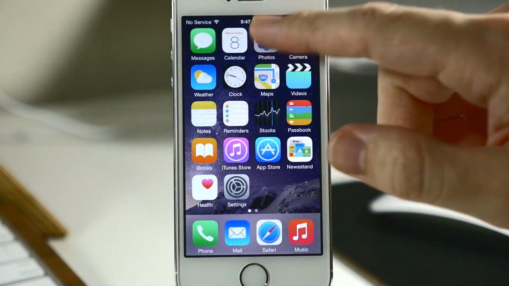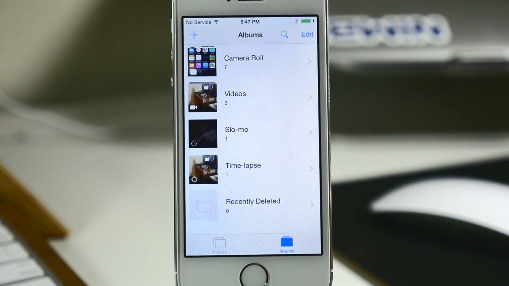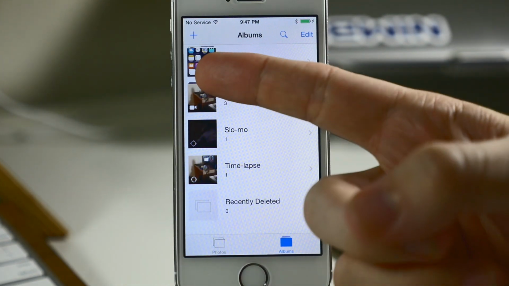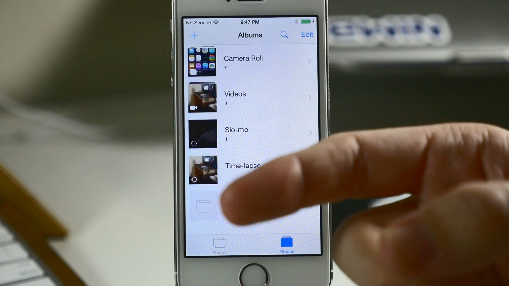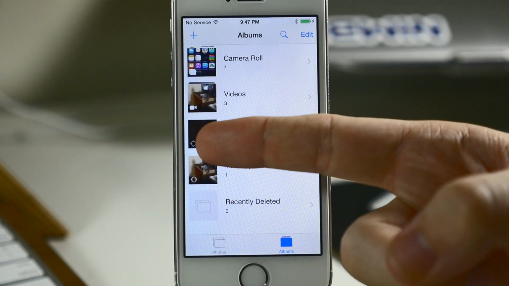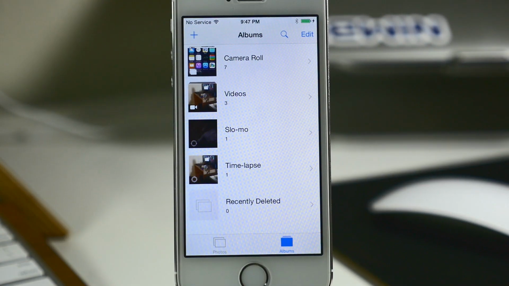So first let's jump into the Photos app here, and just a real small change, but you can see right here that we have some icons for the album. So right here we have for the camera rolls just a couple of squares. Right here for videos we obviously have a camcorder. Then we have the slow-mo emblem as well as the time-lapse emblem or icon, just to kind of give you a better visual of what those albums are if for some reason you can't read.